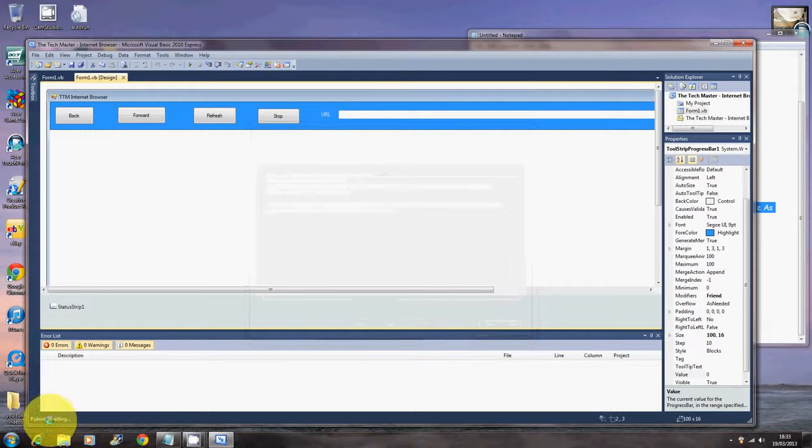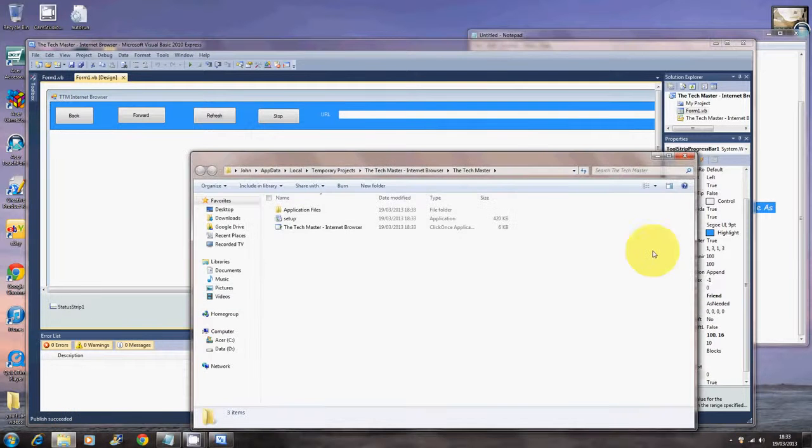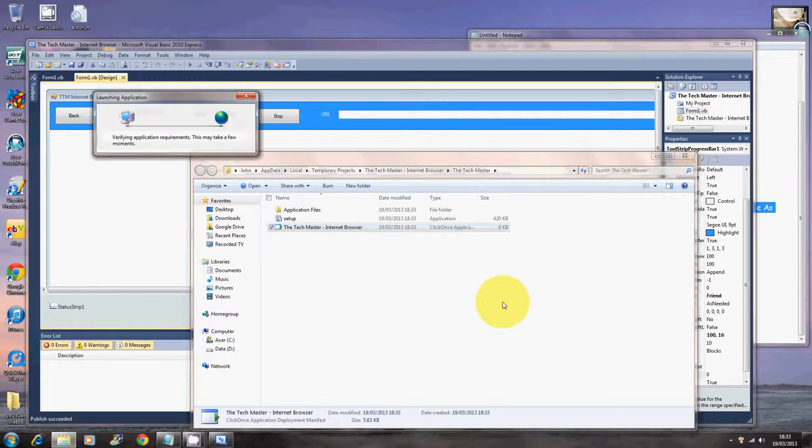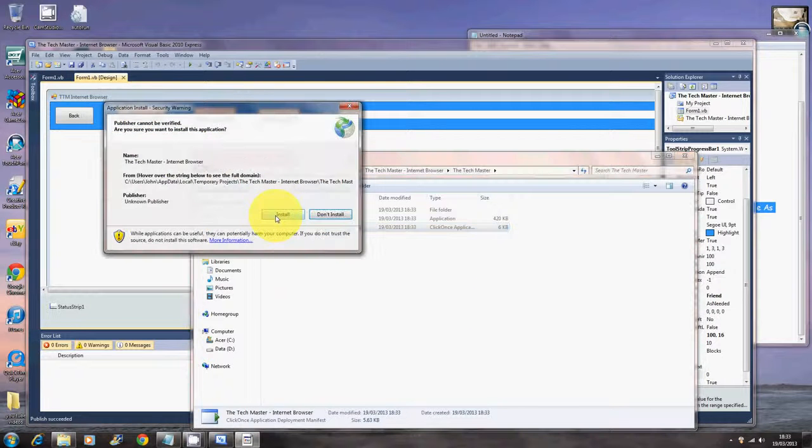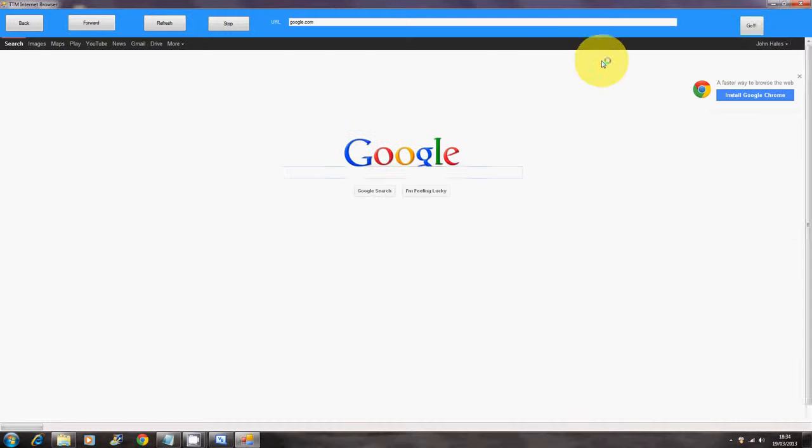It says down here building and publishing, and I'm going to test this out. So this is it now. This is the website I've just created, the internet browser. So I go to this one here, the TechMaster internet browser. This should open up. There we go, it's doing the settings. Yep, you do the installations. You let it do what it's got to do. I'm going to open this a bit more, and hopefully, touch wood, this will work fine.